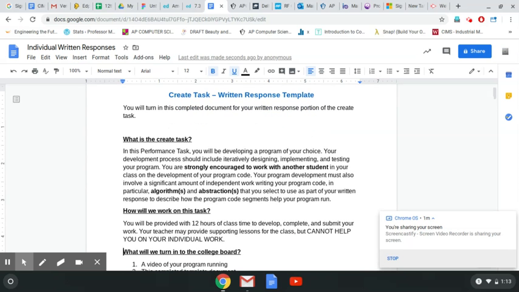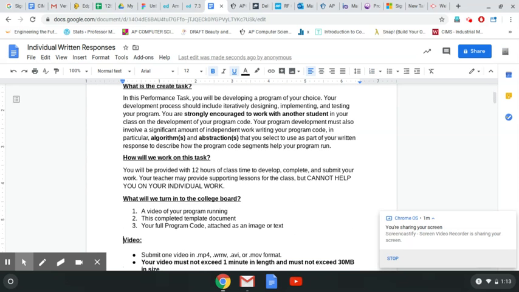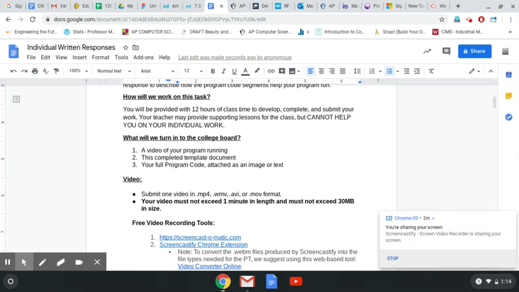The create task in your own program: you will be provided with 12 hours of class time to develop, complete, and submit your work. Your teacher may provide supporting lessons for the class, but cannot help you on your individual work. Very important. You're supposed to submit three things: a video of your program running, this completed template, and full program code attached as an image or text. They also talk to you about your video.